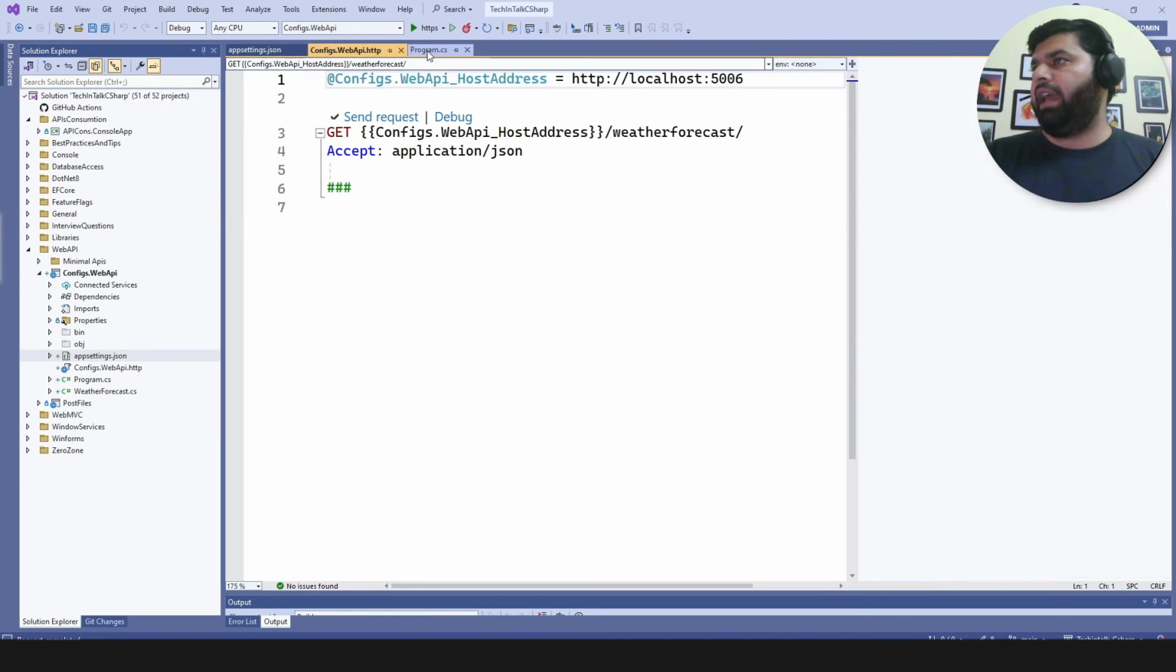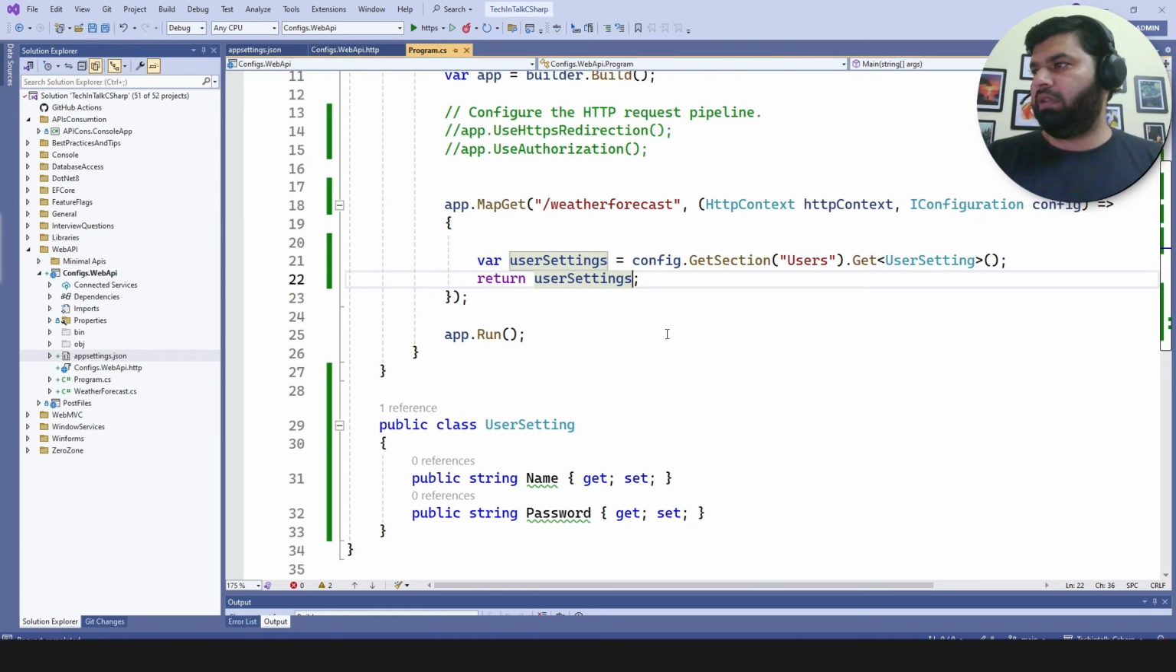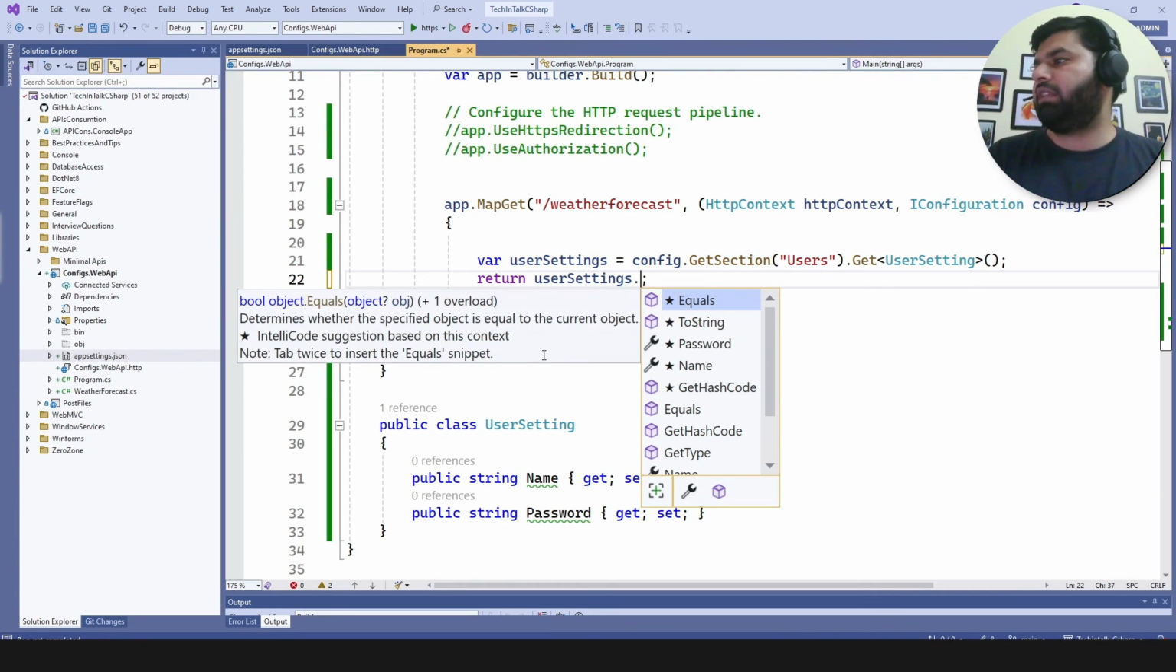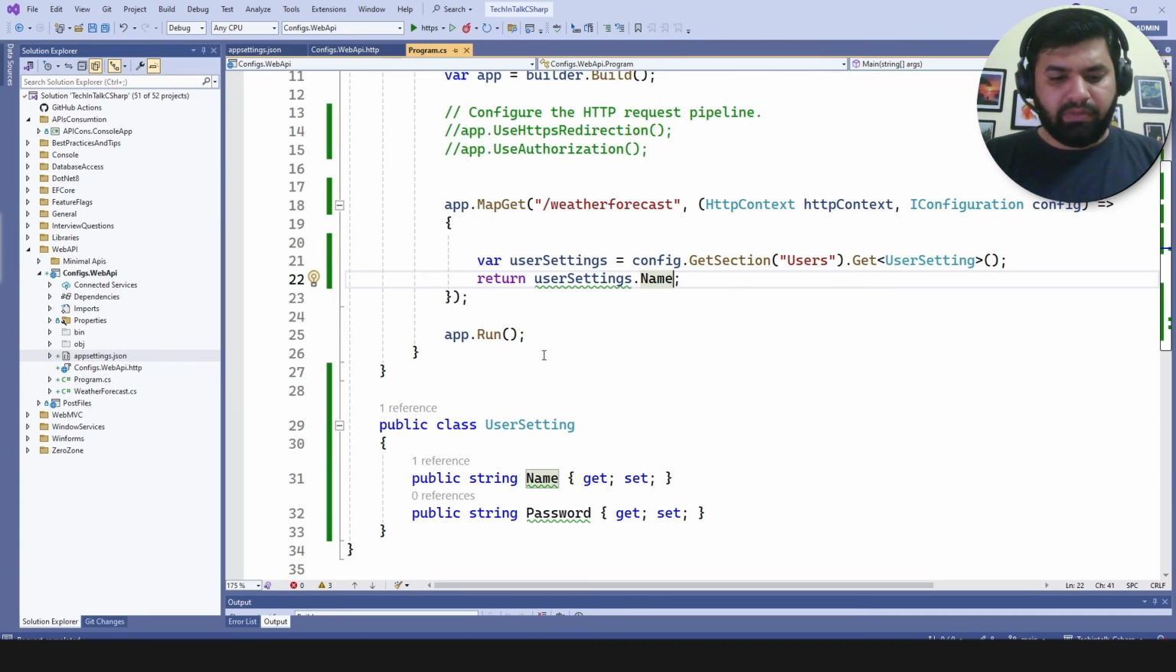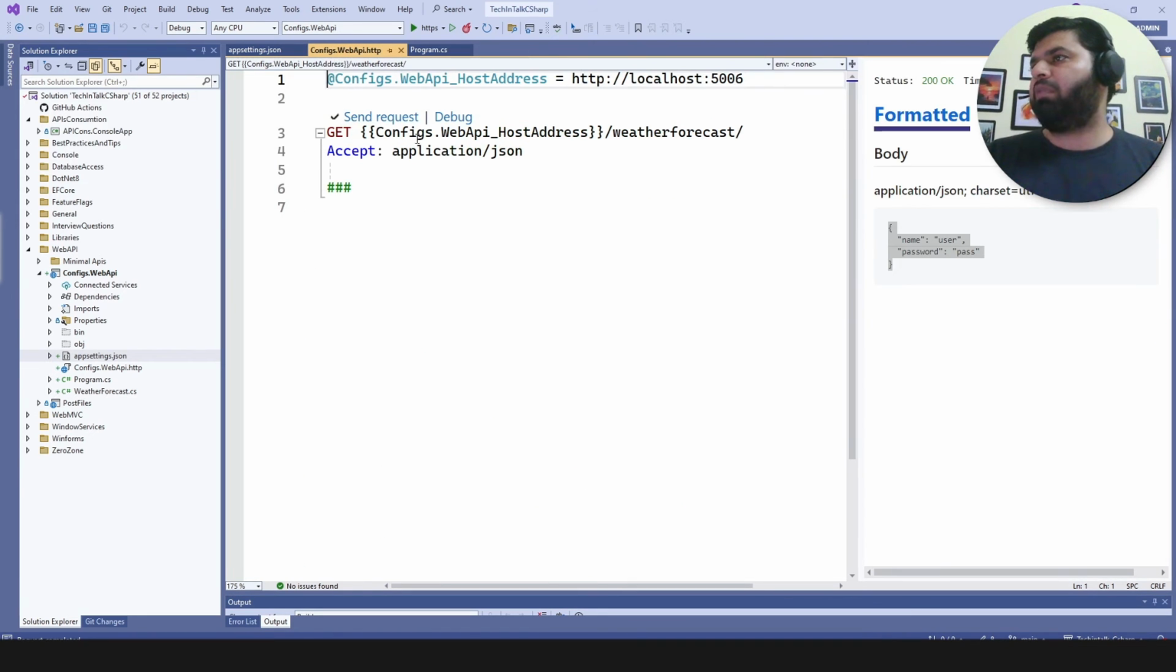So it means at any particular time from this object we can further get the exact value. Let's say we just want to access the name. Now the endpoint will give us only the name of the user, which is user in our case.